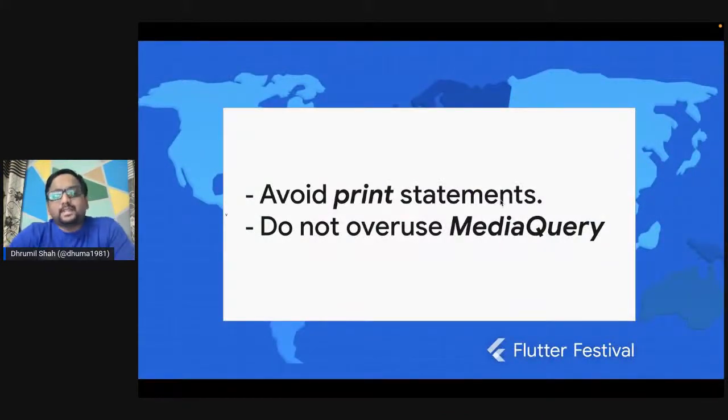Also, avoid print statements. I have seen many developers who are starting their journey with Flutter writing a lot of print statements, but just keep a habit of not writing print statements and using the dev tools. The next is do not overuse the media query.